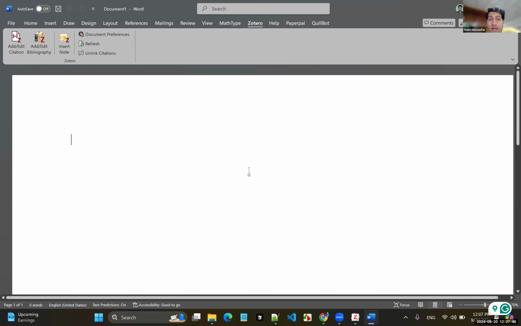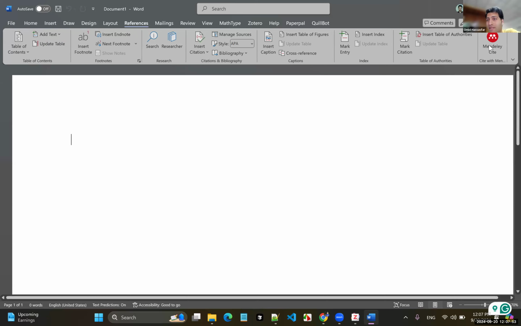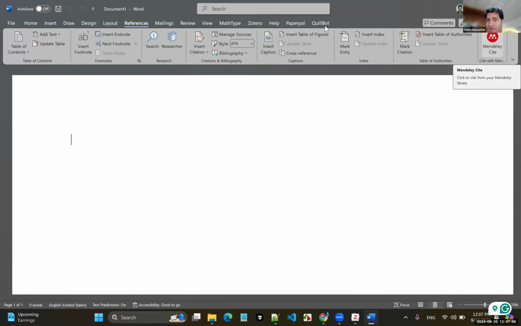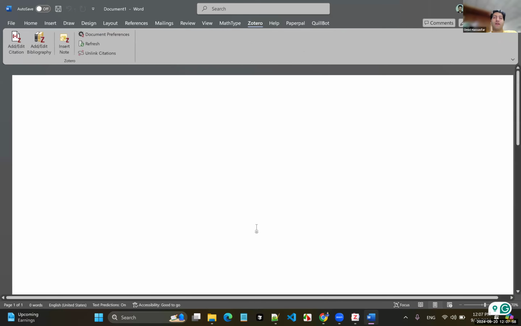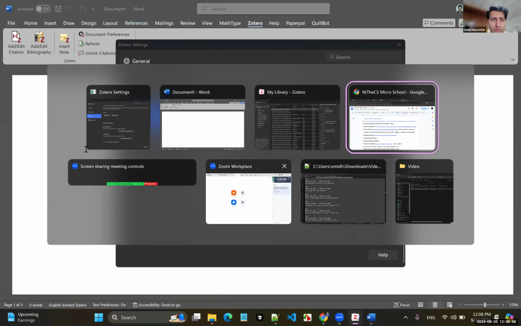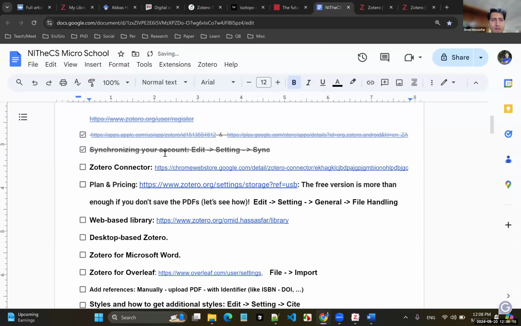But keep in mind, for other reference managers, maybe there is another tab like a References tab here. You can see, for example, my Mendeley is here. But for Zotero, we have a separate tab. Just keep that in mind if you work with different reference managers. Okay, let's go back to our stuff here. You have already installed the Zotero Connector, which is the most important part, the browser extension.